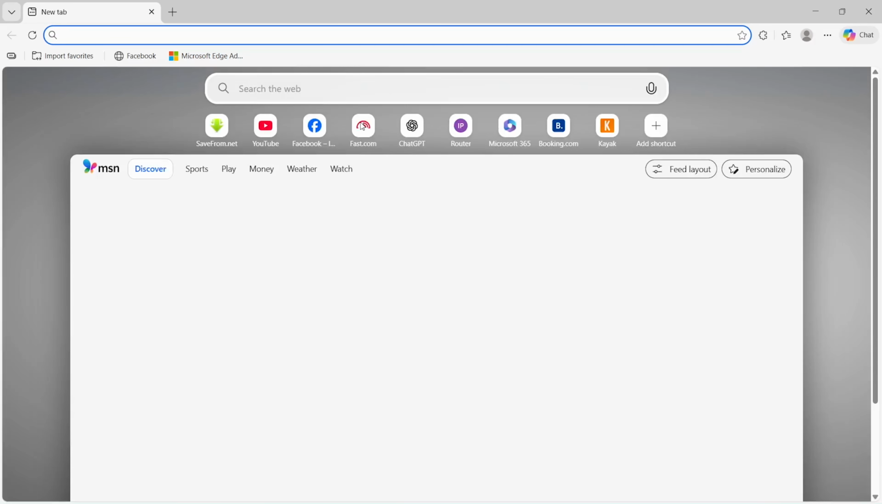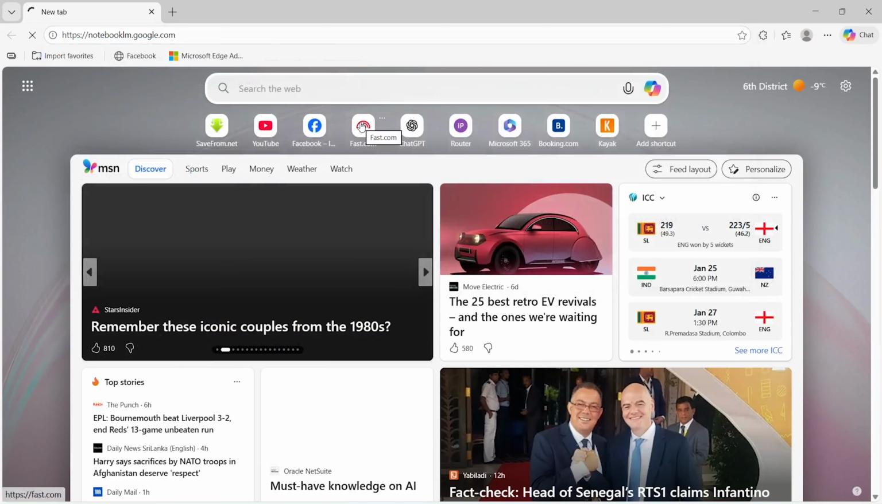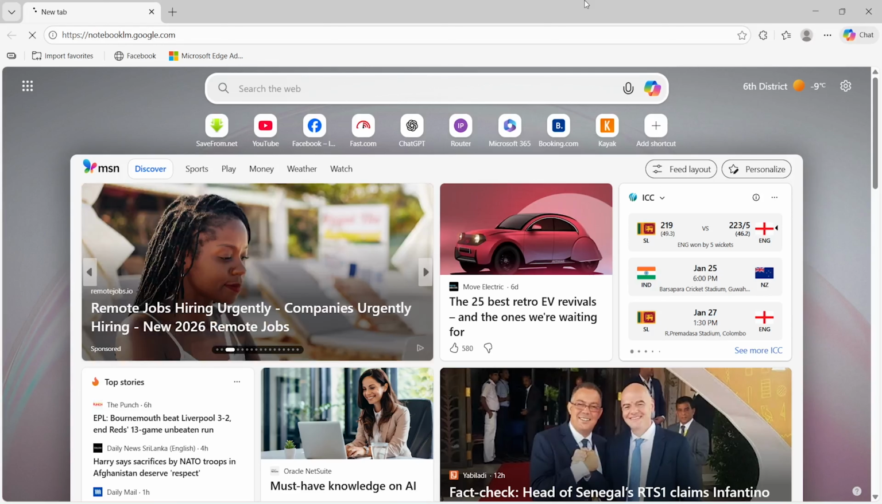Getting started is simple, but the steps depend on where you live. The basic way: open your browser and go to notebooklm.google.com. All you need is a regular Google account to sign in.